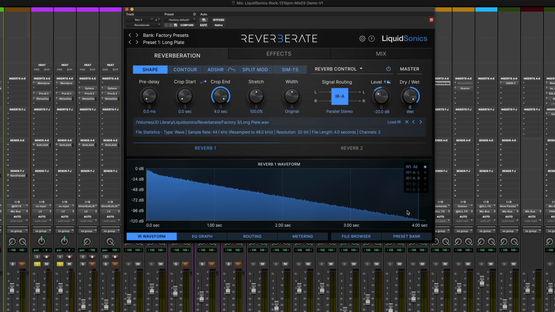As a second step, I'd like to add a reverb that adds more energy and a little bit more drama to our vocals. Something that really makes them stand out. Reverberate 3, LiquidSonics' convolution reverb powerhouse, is great for rock vocals, because it gives you access to such a vast library of iconic reverb sounds. Plus, it includes advanced editing and modulation capabilities, as well as built-in effects.